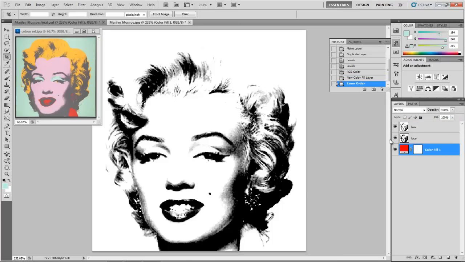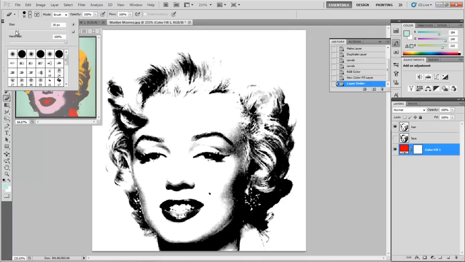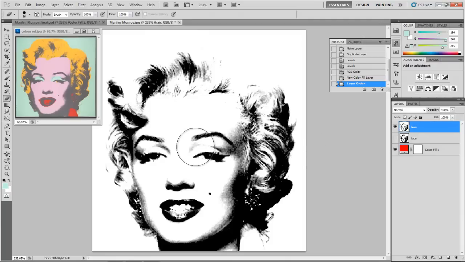Okay. Turn off the eyeball for your face. So right now you're just looking at the hair layer, and go to an eraser. Under your options, we can pick whatever size you like. Make sure your hardness is 100 and opacity is 100. And what we're going to do on the hair layer is just go through and erase everything that is not hair.